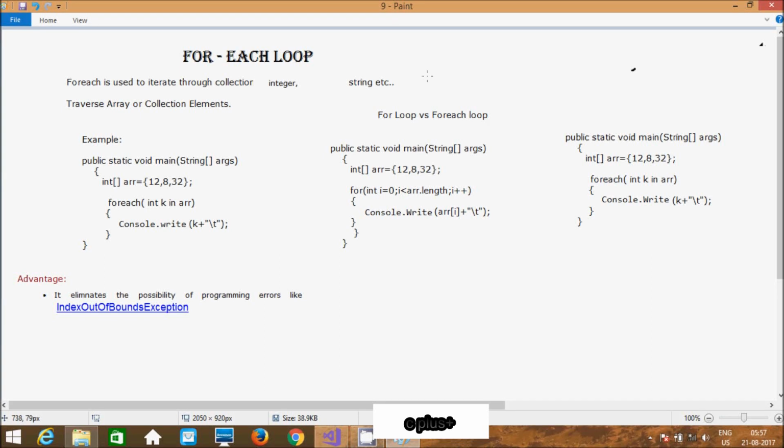In this video I'm going to discuss the foreach loop in the C# programming language. The foreach loop is used to iterate through a collection, such as integers, strings, or characters. It is used to traverse the elements of an array or collection.